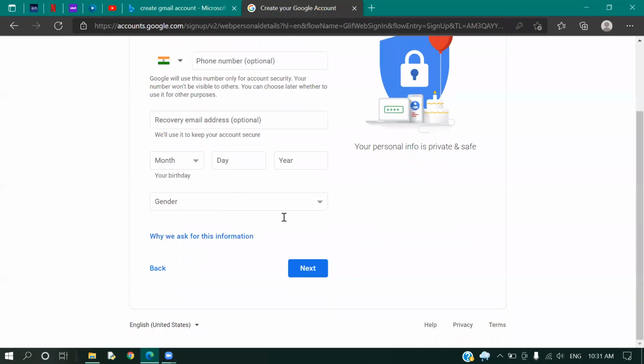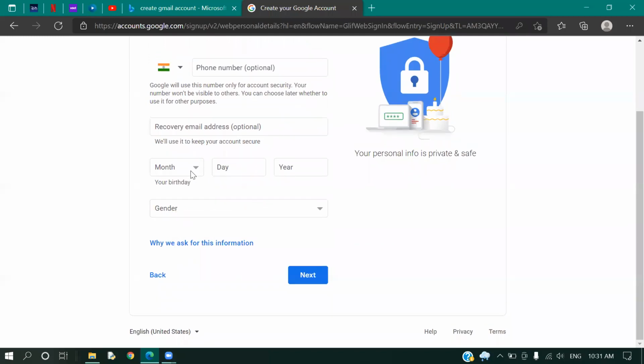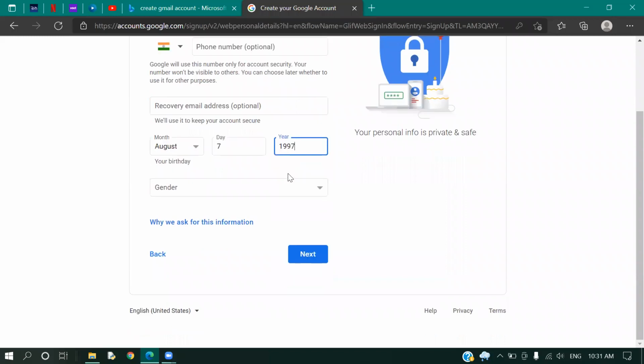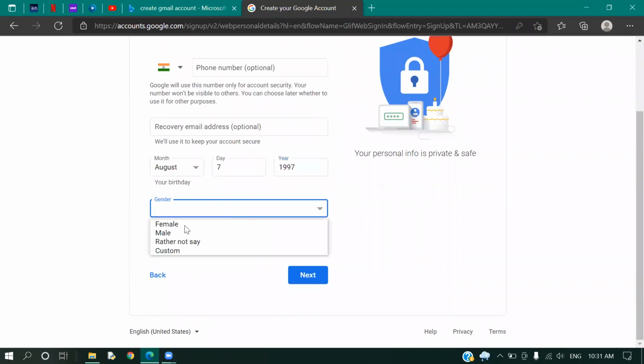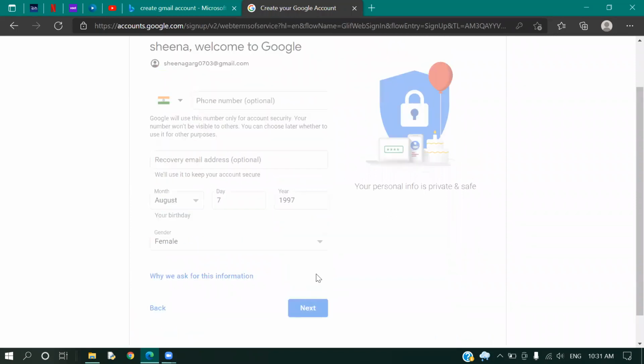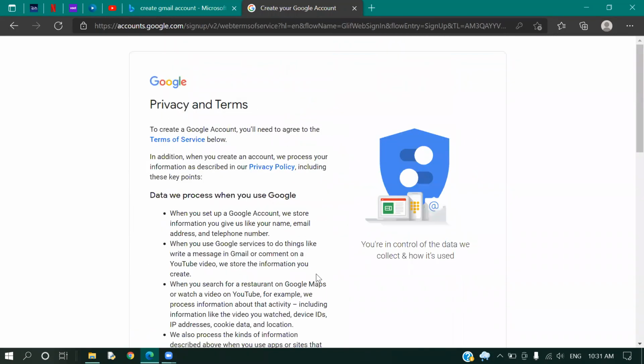Currently I'm not having any mobile number because all my mobile numbers are occupied. And let's say I'm going to put my date of birth, for example. And the gender is female. And then next. Confirmation, we can do it later on.